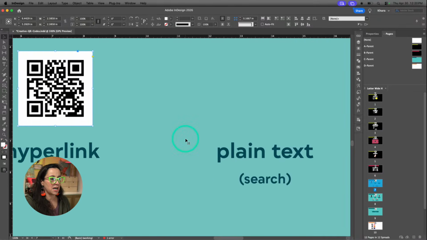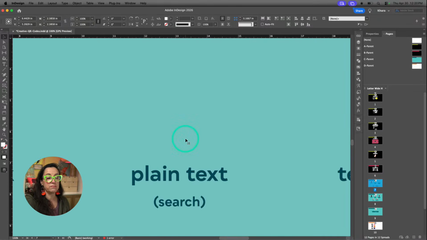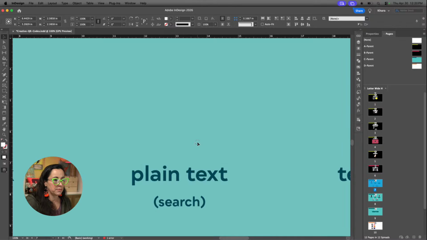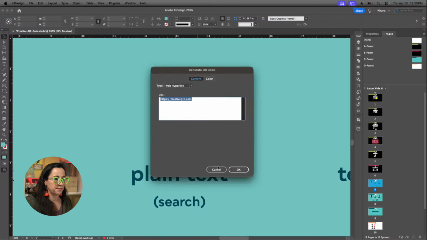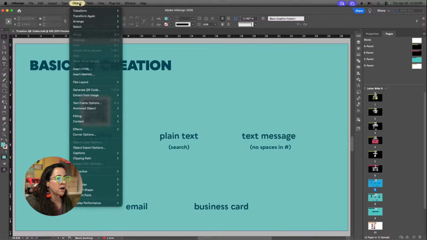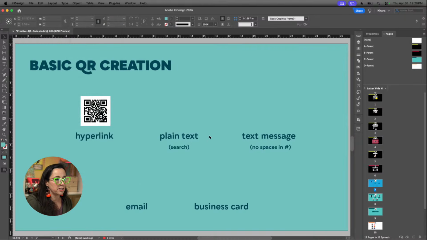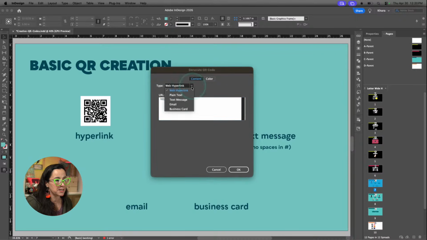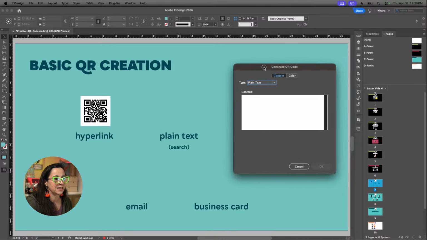All right, but let's talk also about how we would make a QR code that is plain text. So we would go back to the Object menu and again choose Generate QR Code. I'm going to deselect that. Is it selected? No. Okay. We'll go up here. Object, Generate QR Code. And I guess it's just remembering what we've just done. So that's nice. But this time, let's make plain text.